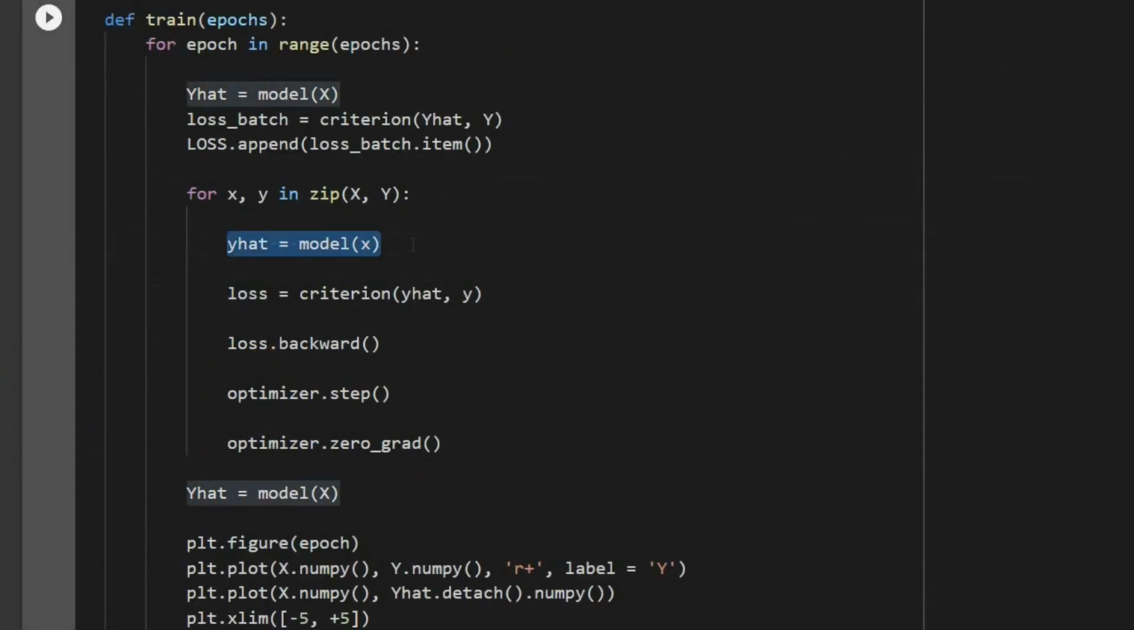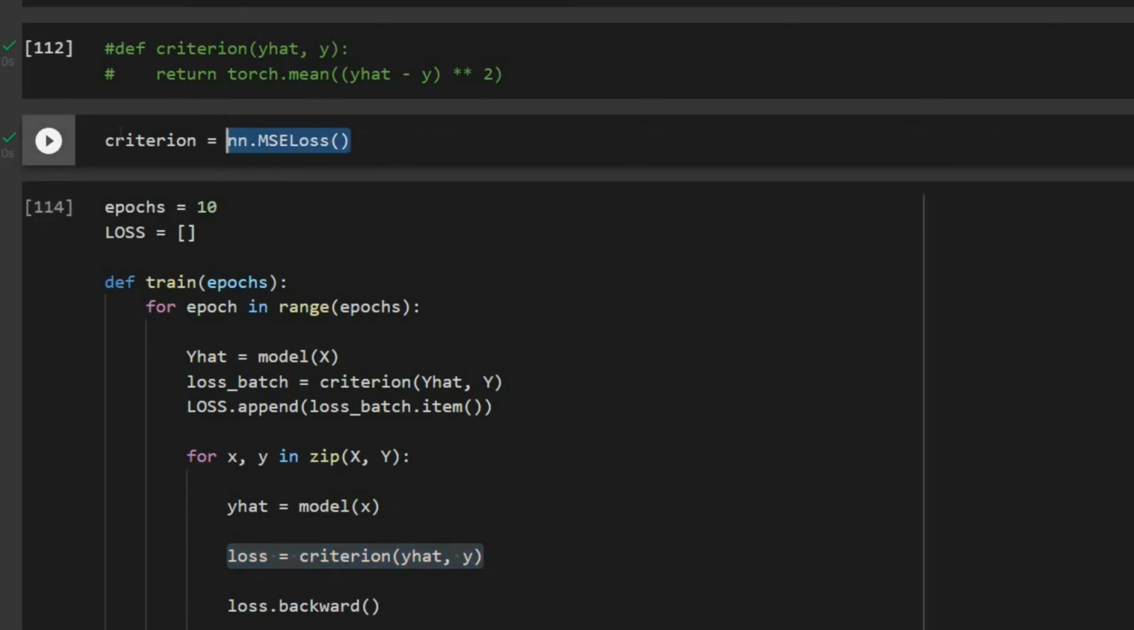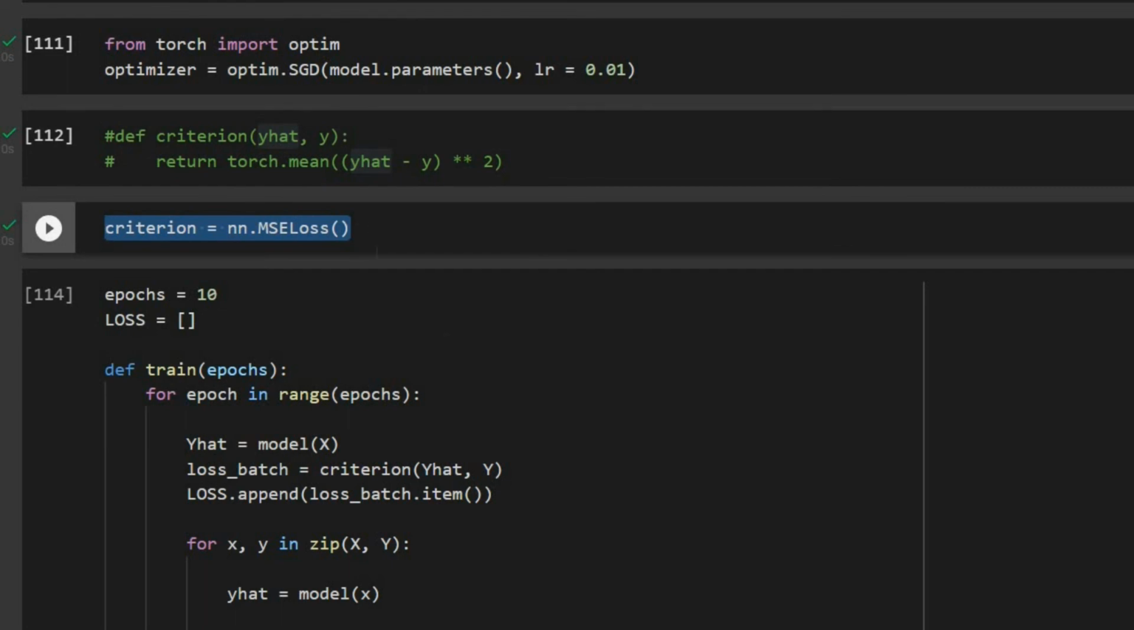Then we saw how to define our loss function using the PyTorch functions. For example, here we use the mean squared error function from PyTorch. We can also have an explicit function that we define if we want our function to be different than what is already defined in PyTorch. But many times we can just use the predefined functions.